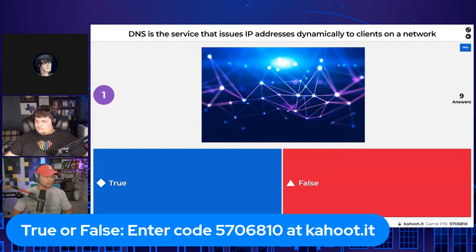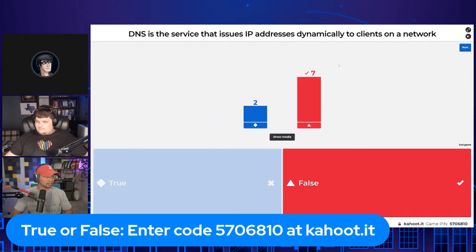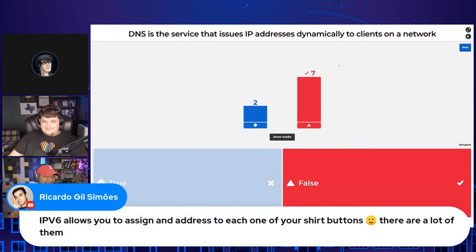Whilst we wait for this, I like what Ricardo's just said. IPv6 lets you assign an address to each of your shirt buttons. There are a lot of them. So many. We do. It's amazing.